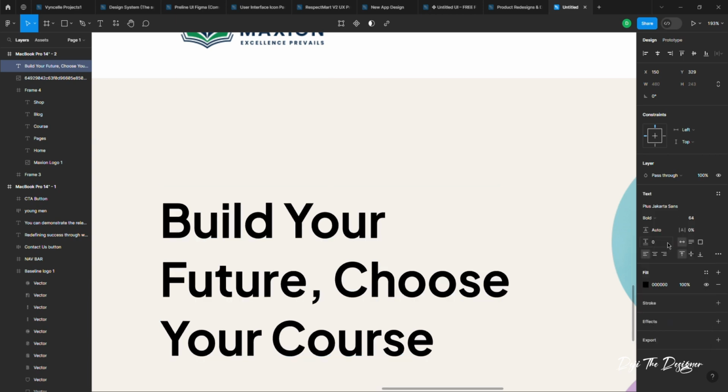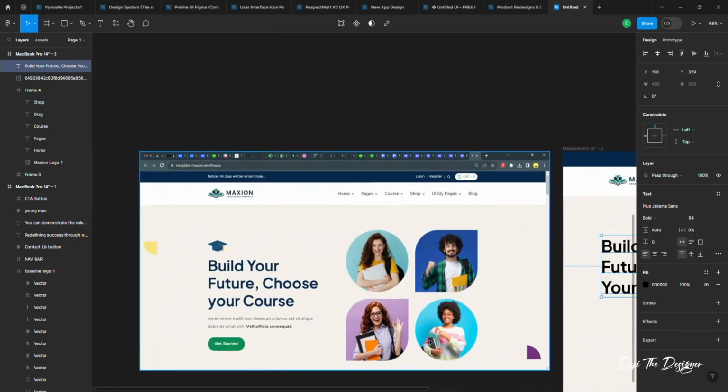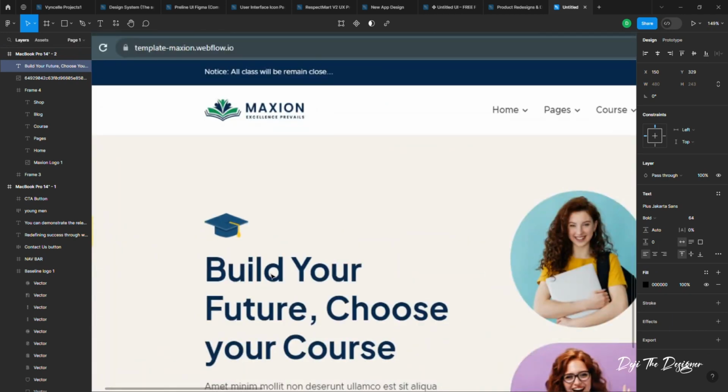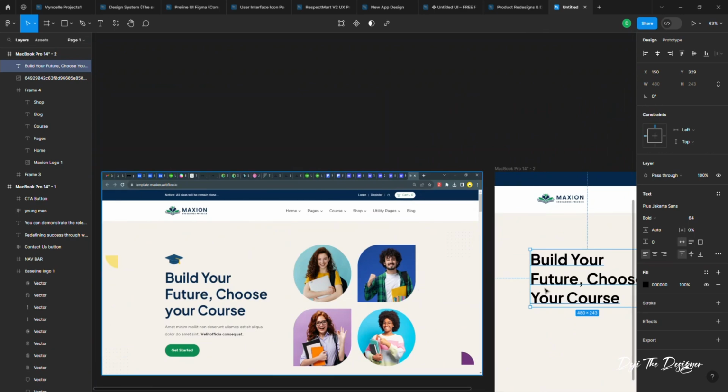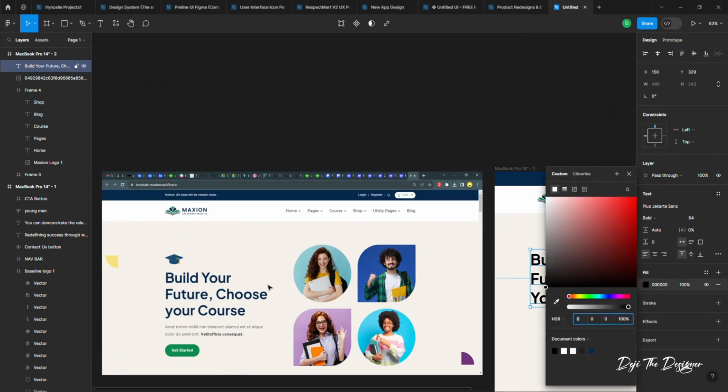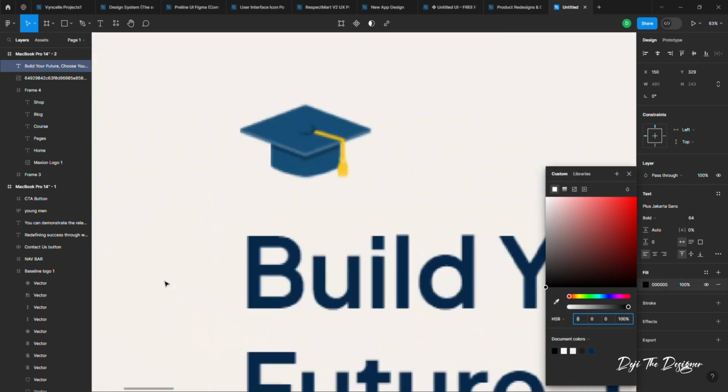We are looking good. Now the color, let's pick the color from here. The current color right there is on black. Then I can zoom in. Then using eyedropper, I can pick that color.